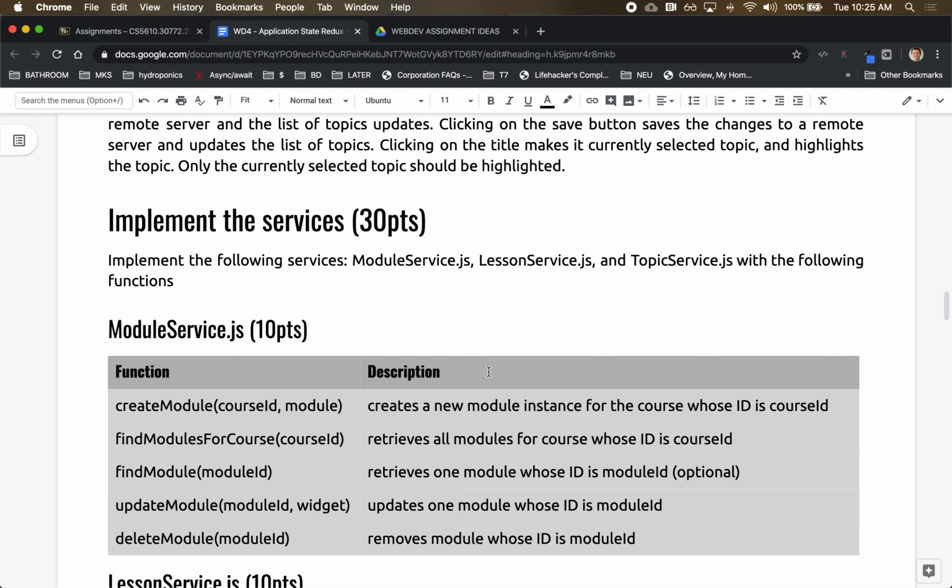And so you need to be able to create a module for a course. The way we're going to implement that is that each module is going to have a foreign key called course ID. The course ID is going to have the value of the ID of the course they belong to, because that's how we're going to filter and say, give me the modules for that course.